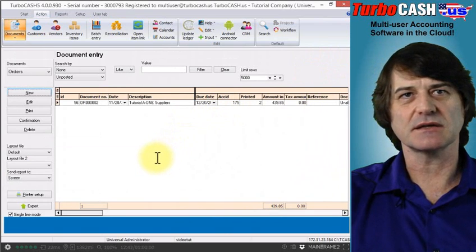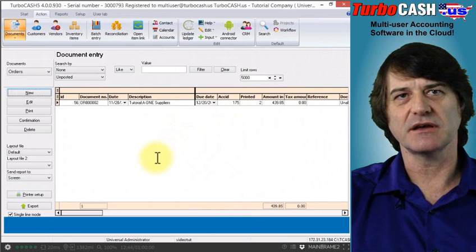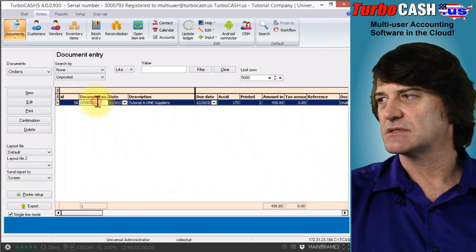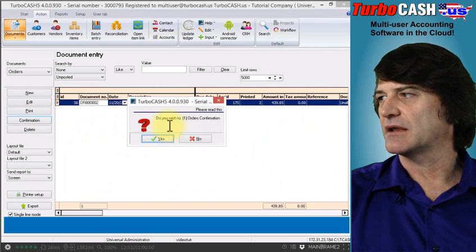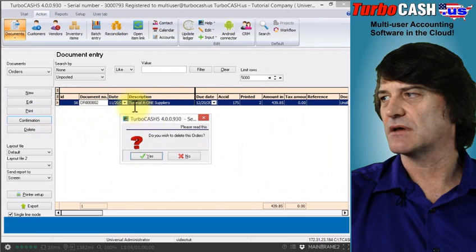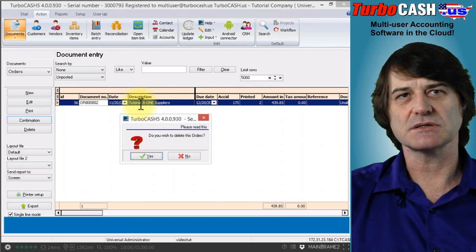But now I get a confirmation back from my vendor that everything is correct, and at that point I would then select the document and then click confirmation, and it says, do you want to confirm those orders? I'm going to say yes, I do want to confirm them. It says now, do you want to delete the order? Now this is important that you understand the difference. We're creating a purchase. This is an order, not a purchase order.